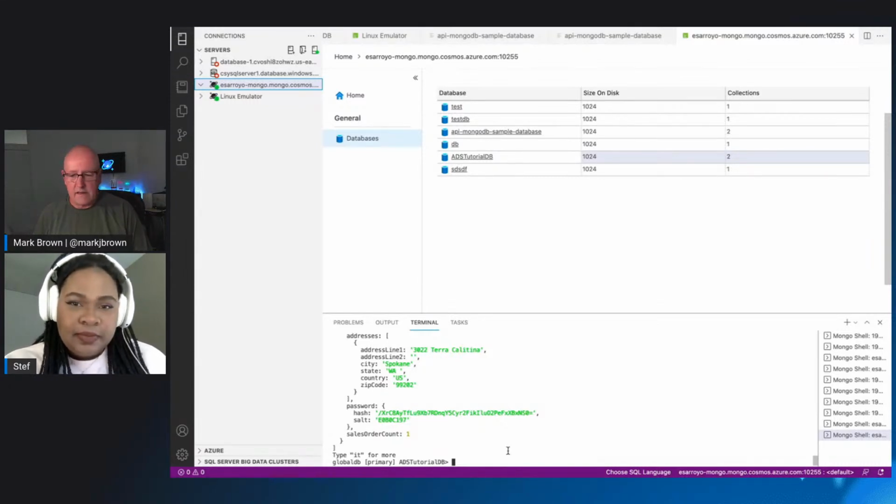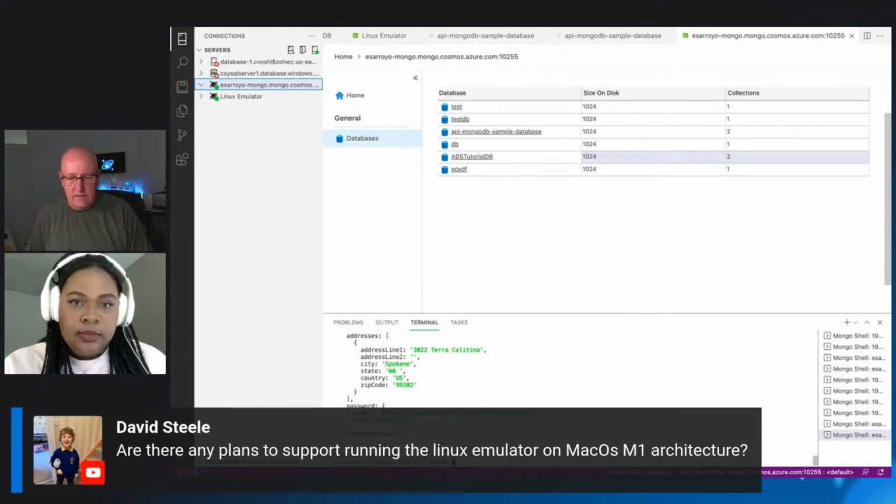I love it. This is really cool. I got a question from one of our viewers here. Are there any plans to support running Linux emulator on macOS M1 architecture?